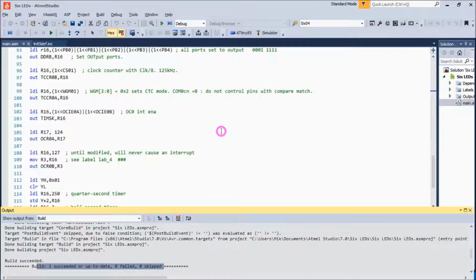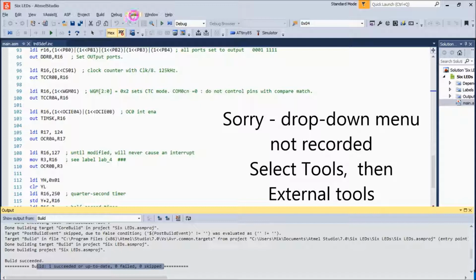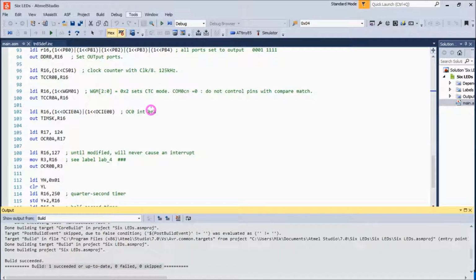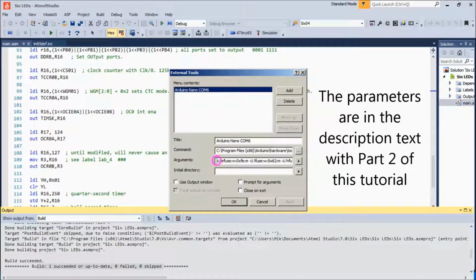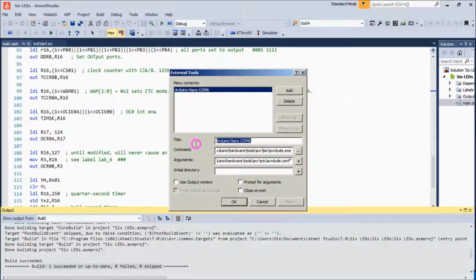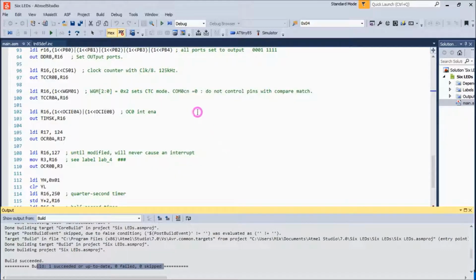And to program it, under Tools, in the command box you need to have your disk location for the AVR dude program. And in the arguments box you need to have the parameter string to be passed to AVR dude. The title will be used in just a moment to select the programming operation, though you won't see it, it wasn't recorded by this screen recorder.